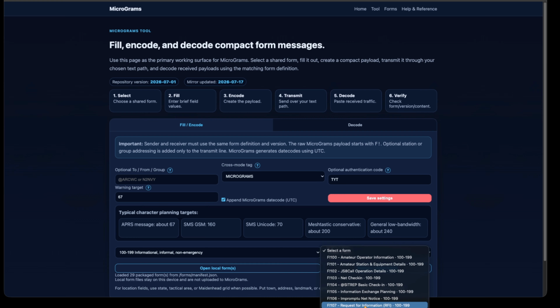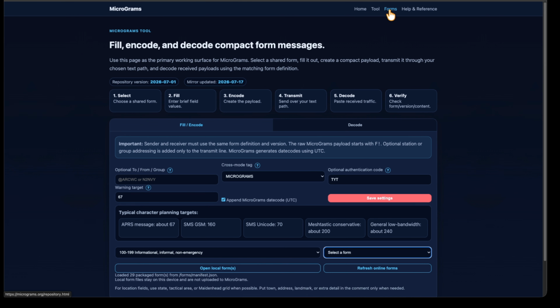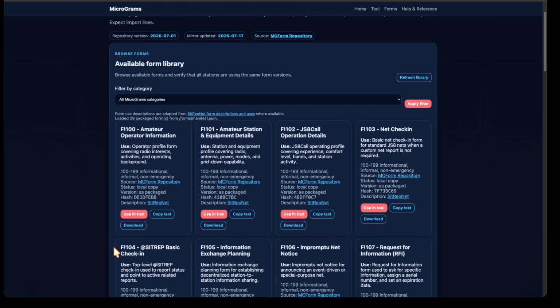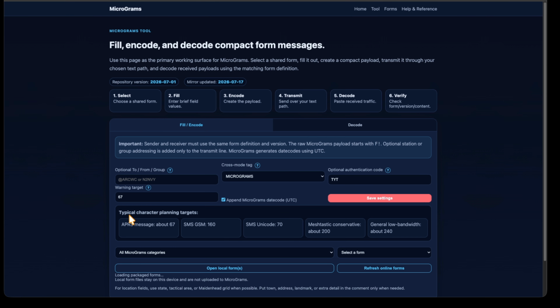If you're new to MicroGrams and want to see what's available, click Forms. The repository lists every form, where it came from, and a brief description of its purpose. If you'd like to examine a form more closely, click Use in Tool. That loads the selected form directly into the encoder so you can begin filling it out.